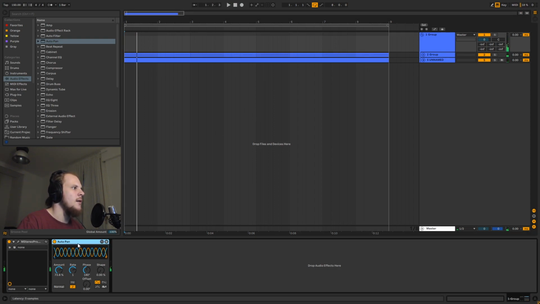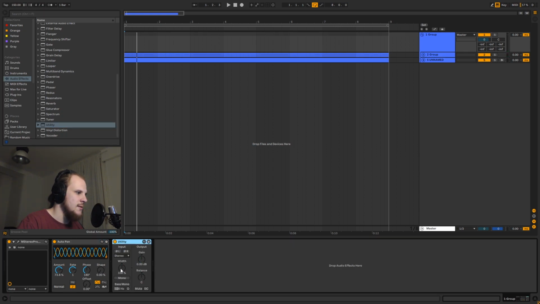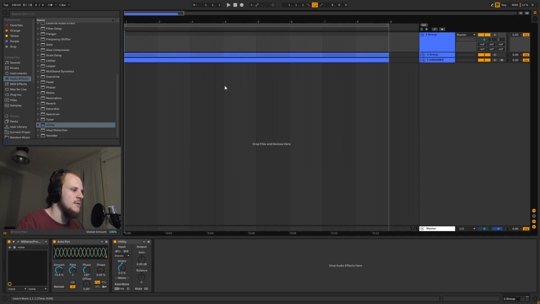So that's that effect. Again, you want to check if it works well in mono. To do that, what I tend to do is to just throw in a utility, set the width to 0. I often do this on my master channel as well, to listen to it in mono, to see if there isn't anything like a main synth sound that's suddenly no longer in the mix because it's too stereo. Those kind of issues can easily be spotted by doing this.